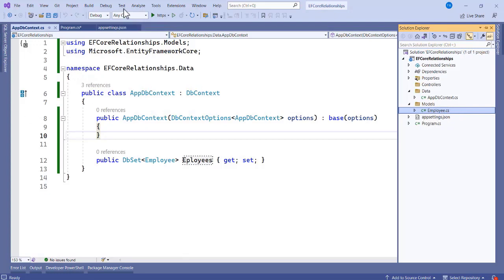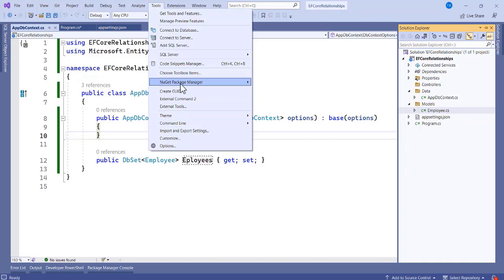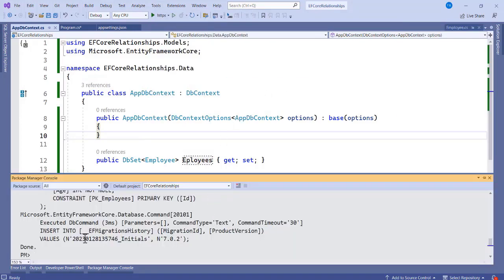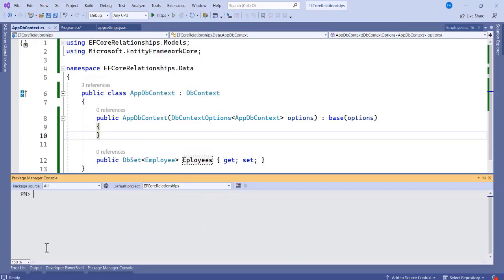So let's do that. Go to Tools, then NuGet Package Manager, and open the Package Manager Console. So you have it here. Let me clear the screen. Now this is what we're going to do: Add-Migration. With this migration, I'm going to give it the name CreateEmployeeTable. So let's wait and see if everything's set. It's going to create the database and add the table for us by using this as a database name.